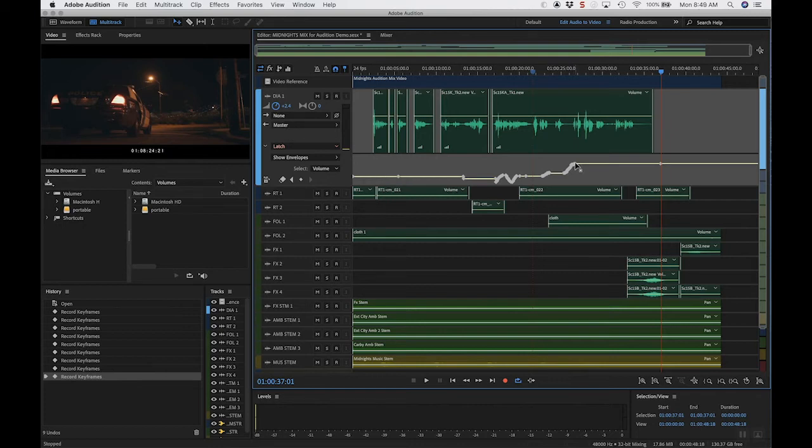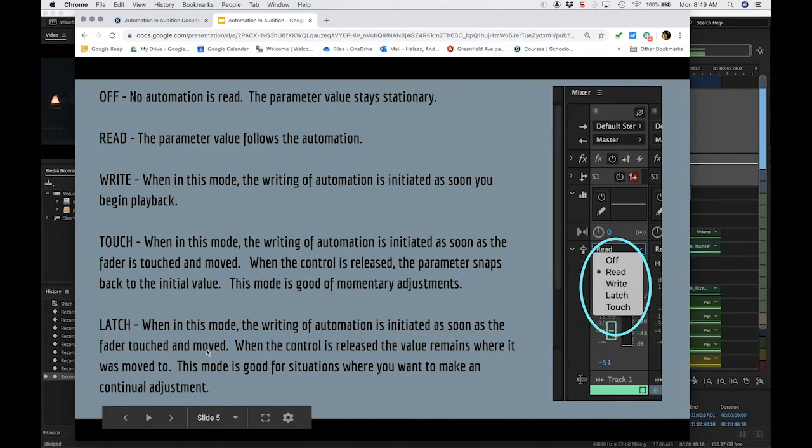And then you can see. So it latched in. That's why it's called latch. You push it up, it starts writing, and it stays automating at that level, even if you let go of the fader, if you let go of the mouse, you let go of the trackpad. It stays at that until you stop, and then it stops writing. Those are the three modes.